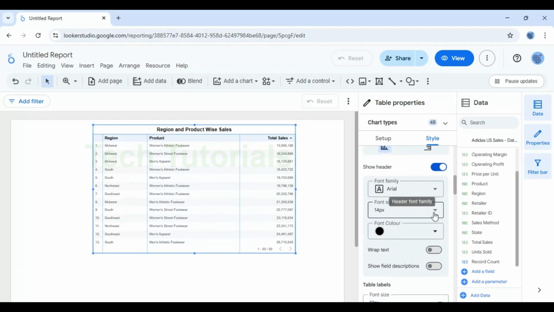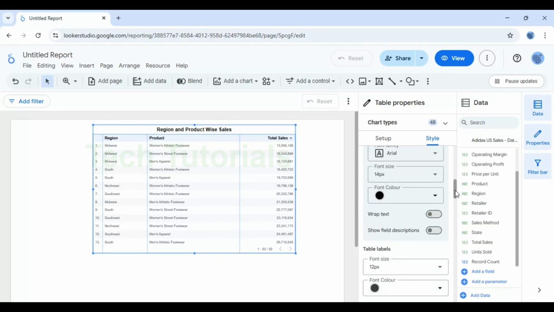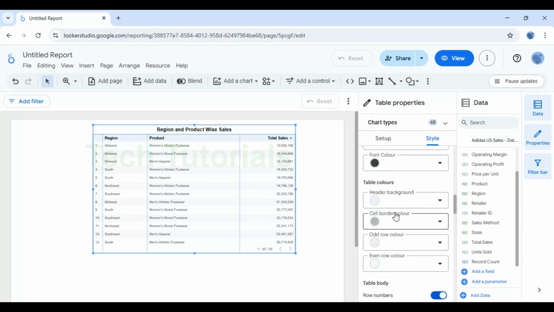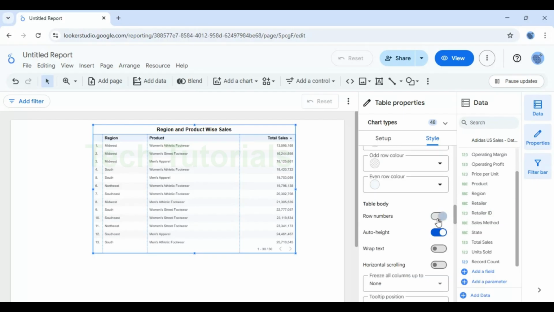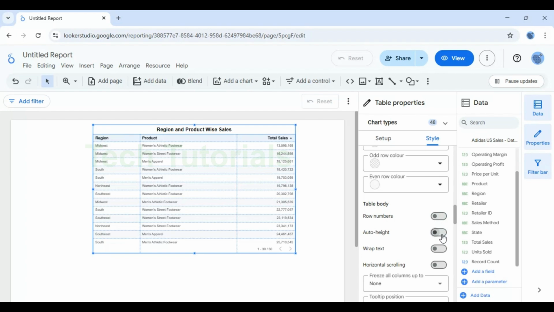Okay, the other cosmetic changes we can see in the border. We can give the header table color grid. If you don't want any grid, we can remove the grid as well. You can hide row numbers. If you don't want any numbers, we can hide them. This is auto adjust. So if you want, you can make it auto.